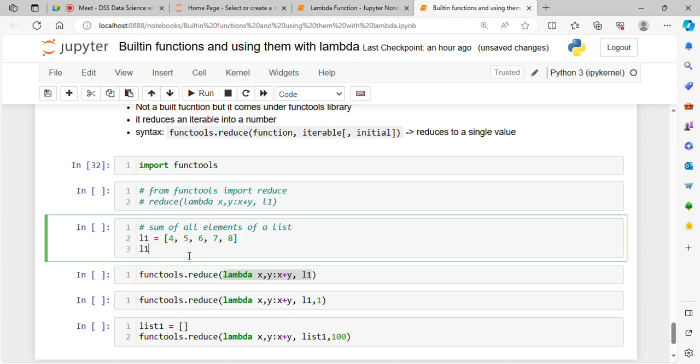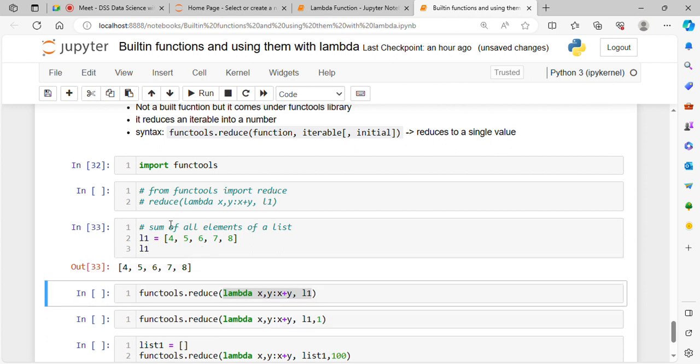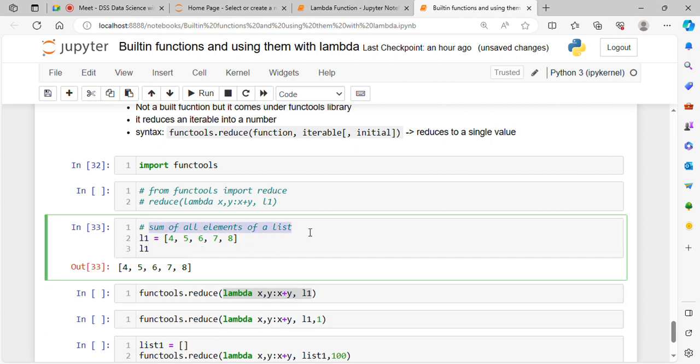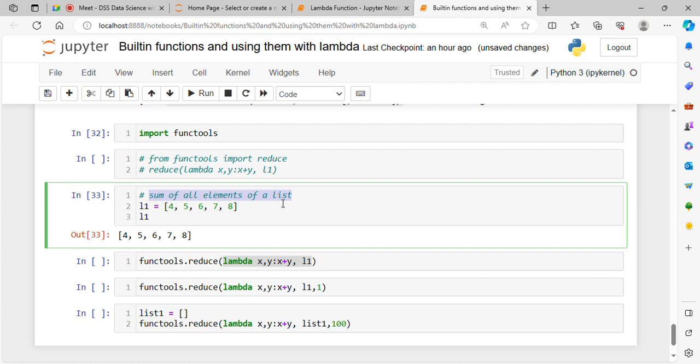Now suppose this is my list. Okay, and I want sum of all elements of the list. Okay, जे काही sum function ने आपण करतोय ना तेच आपण reduce ने करून बघूया. ओके, आता थोडक्यात आउटपुट याचं कसं पाहिजे? Your output will be sum of all the elements. म्हणजे 4 plus 5 9, 9 plus 6 17, 17 plus 7 24, and 8 32 is your output, right?